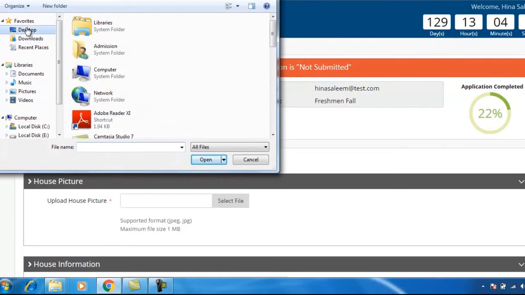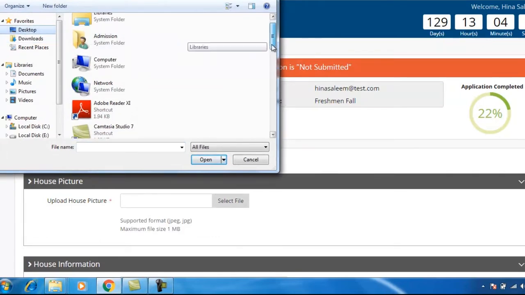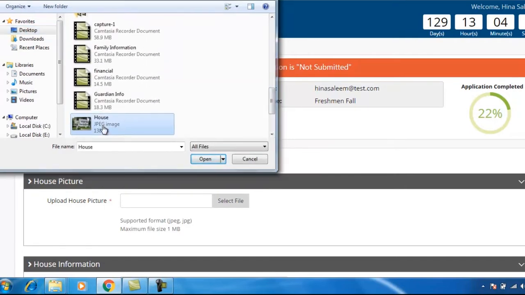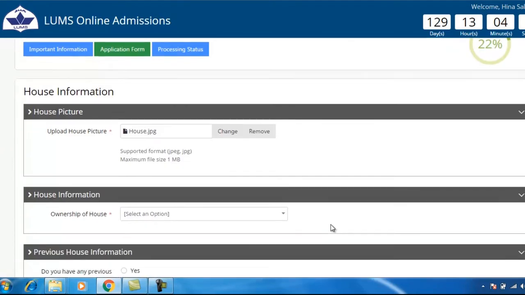House information section requires your current residence details, including pictures of inside, outside view of the house. You may also add any previous house details, if any.